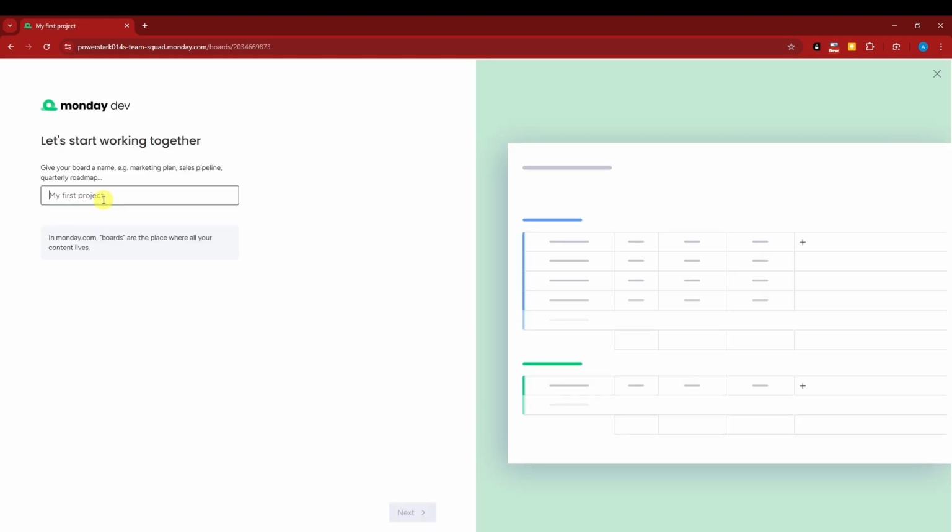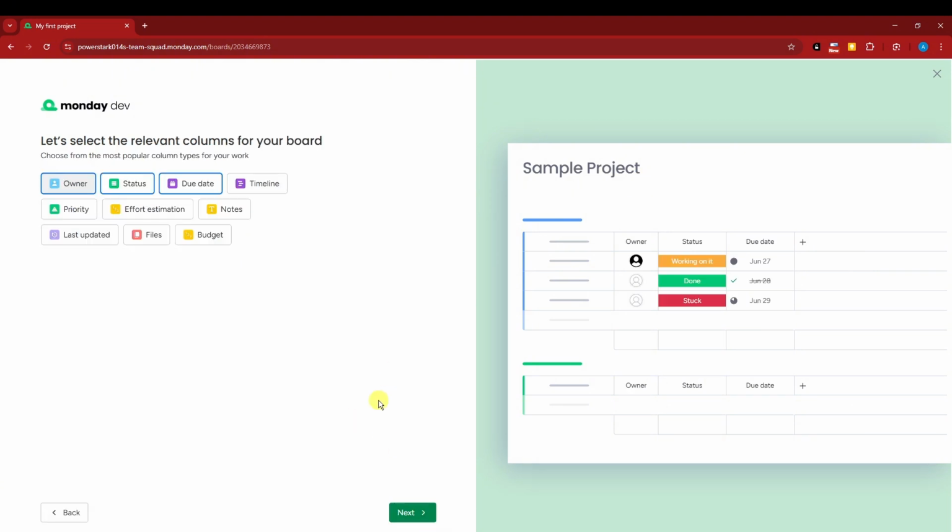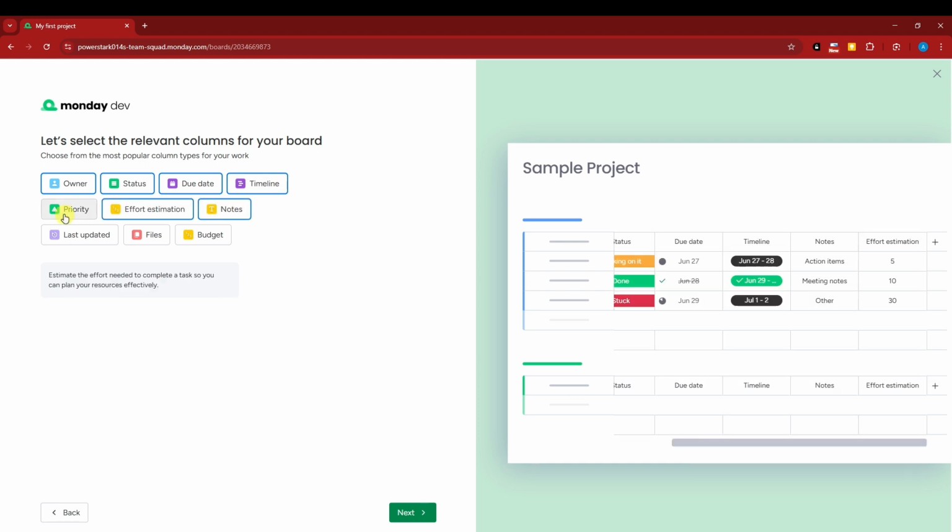So I'm just gonna name my first project sample project. You notice that it's gonna be real-time naming. So click on next right there. It will now ask me what are the relevant columns for your board. So you have owner, status, due date, timeline. What's best about this one is you can select more than one.